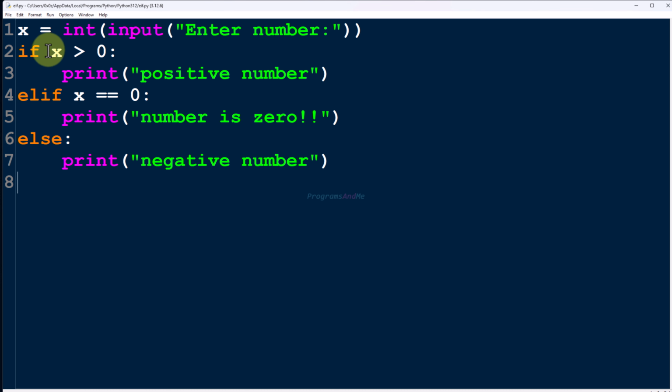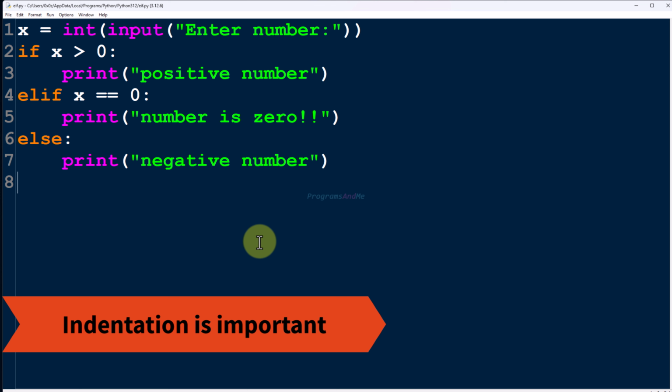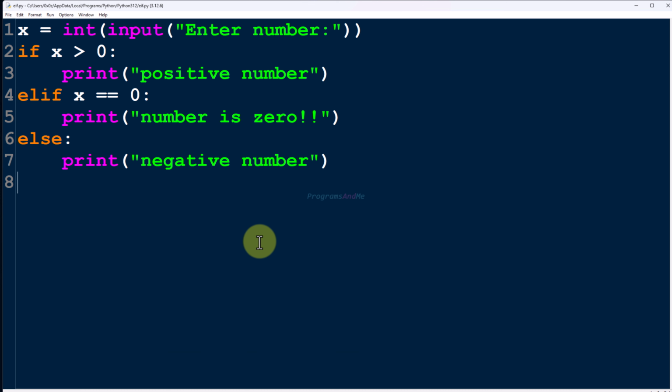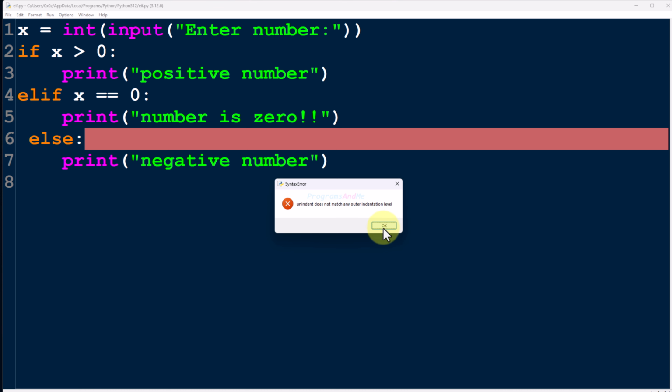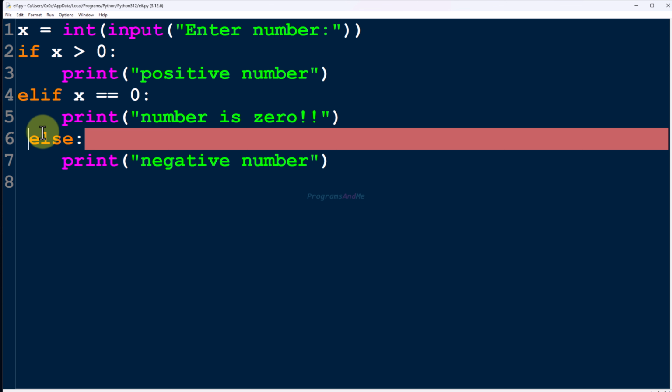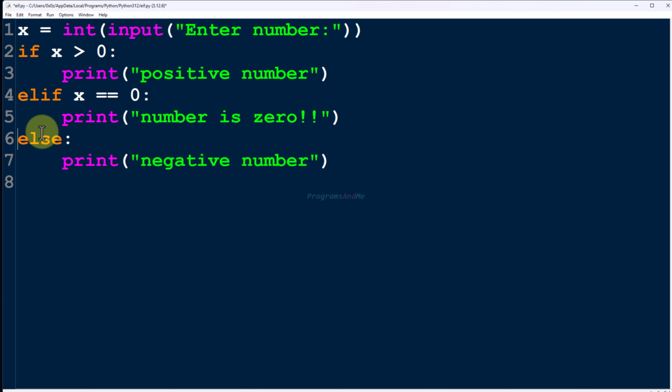Here, first this condition will be checked. If this condition is true, it will execute this and stop. And Python will ignore rest conditions. If this condition is false, then only it will check next condition. Okay? And next, Python uses indentation to define blocks of code. If blocks are not indented properly, it will raise errors. If I place this here, unindent does not match any outer indentation level. So, indentation matters here. So, be careful about that.